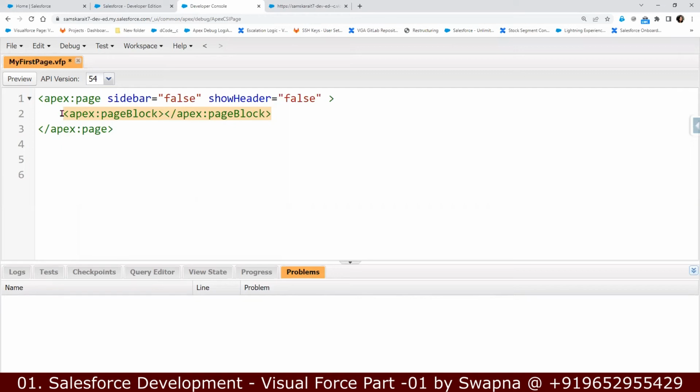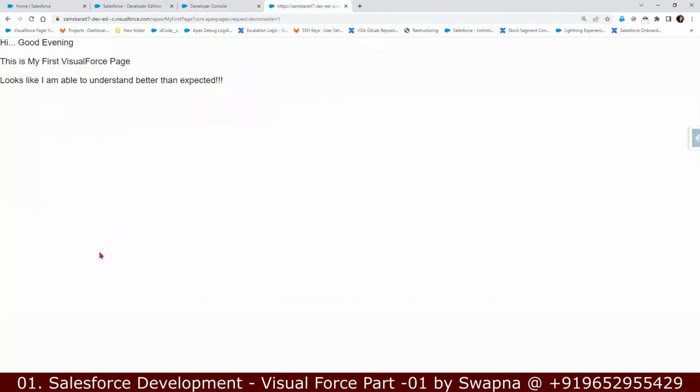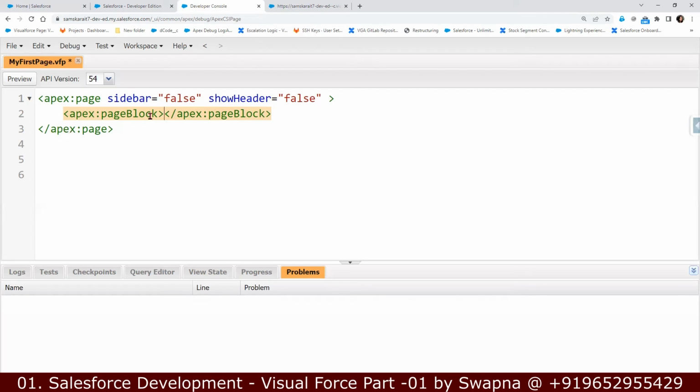What is the page block? What does it do? Page block basically divides the page into blocks. Right now you see here, this is the entire page. The text is coming on the page. It's not divided. Page block is going to divide the page into blocks. How? We will see that.